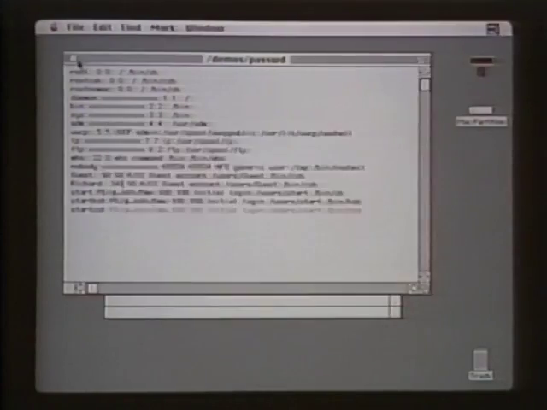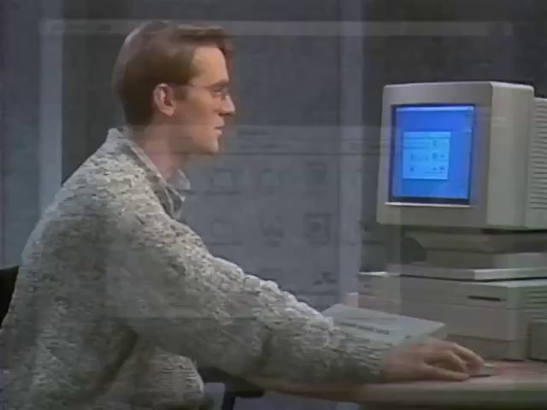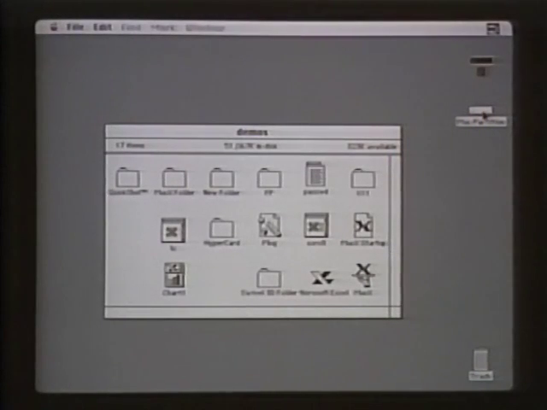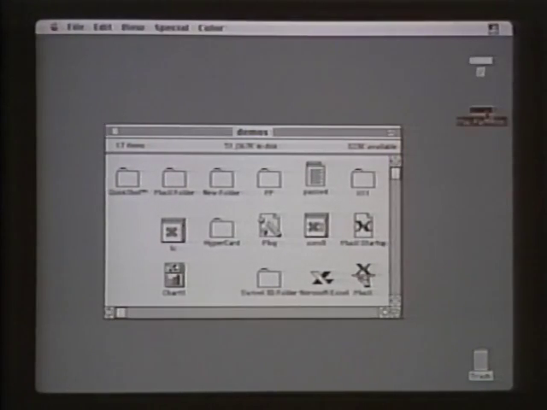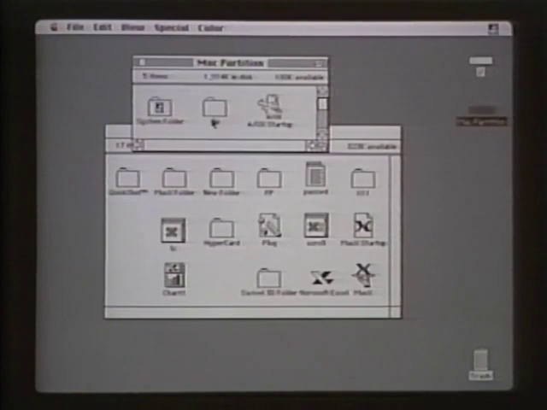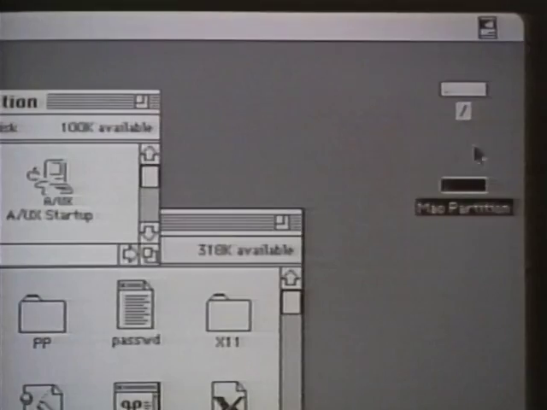Well, throughout these demos, I've used the Unix file system for all the applications and files that I've used. But you'll notice to the right of your screen that you have another hard disk icon as well. That's called a Mac partition. This is a bootable Macintosh partition. You'll see a system folder there. You also, in the upper right corner, see a hard disk icon called /. That indicates the root Unix file system.